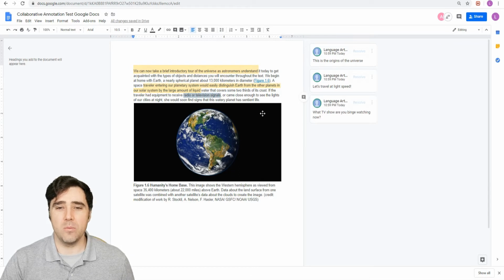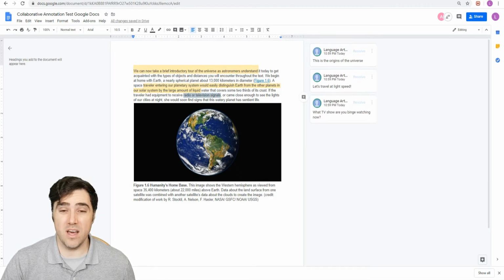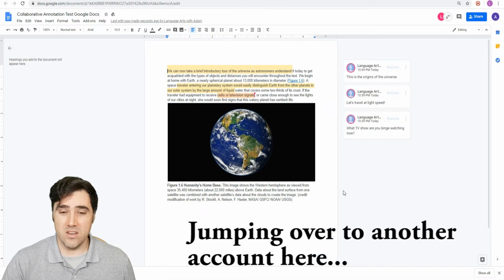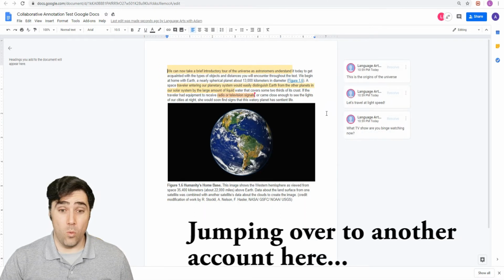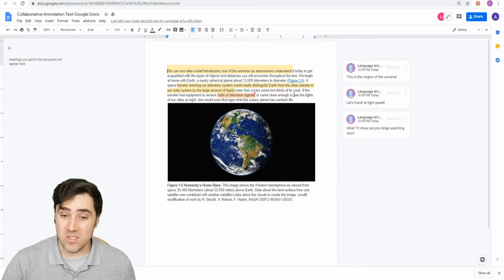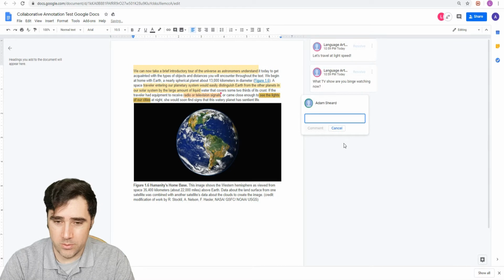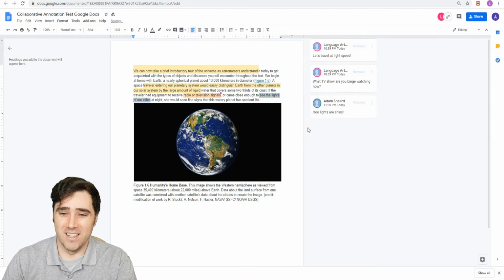And now let's jump over to a potential student account. So I'm going to go to another window here, and you can see here where the other people are in the text and what they're doing. Let's see from a student's point of view or another person's point of view what this would look like. So see the lights of our cities. And I'll write here, ooh, lights are shiny. Whatever it is, really. And you can see we have a bunch of different annotations here.